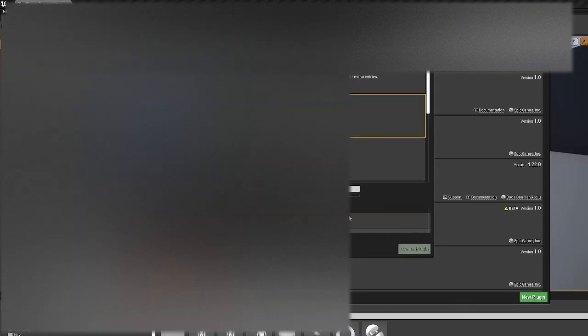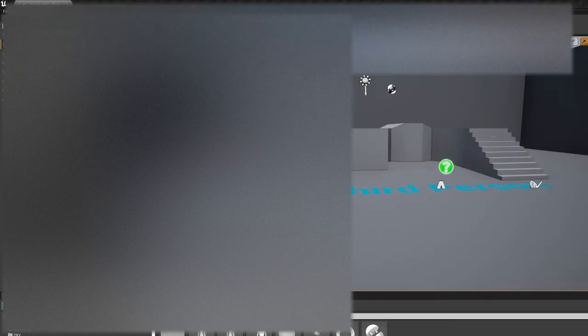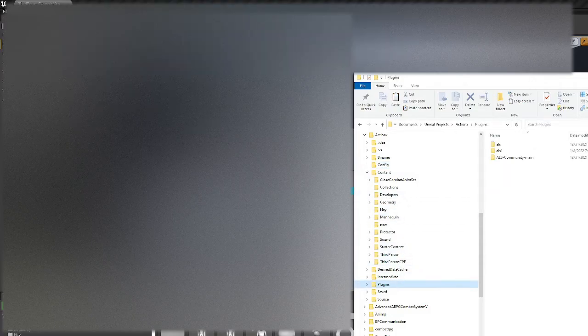I usually use this one. It doesn't really matter, but I tend to use this one. I just type in whatever and create this default plugin so that it actually creates the folder. So now, when you go inside the folder, here it is. You can see that it will be here in plugins.